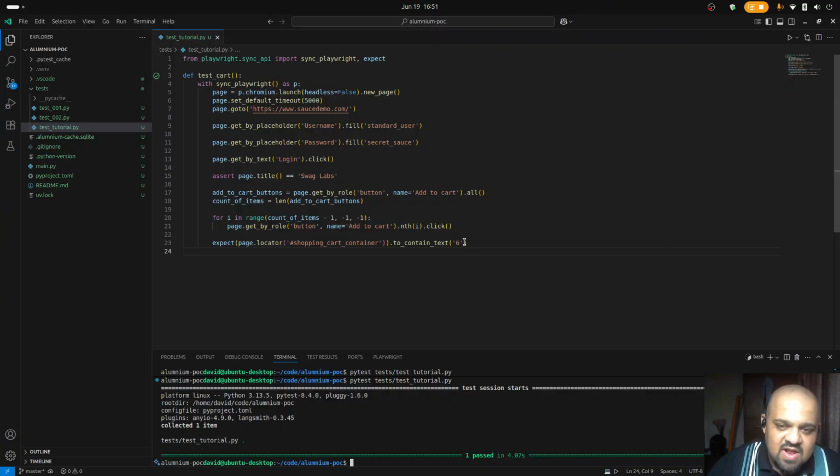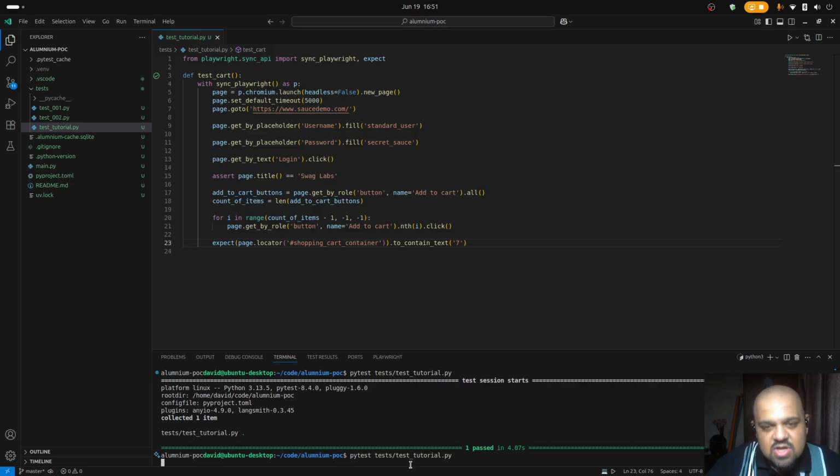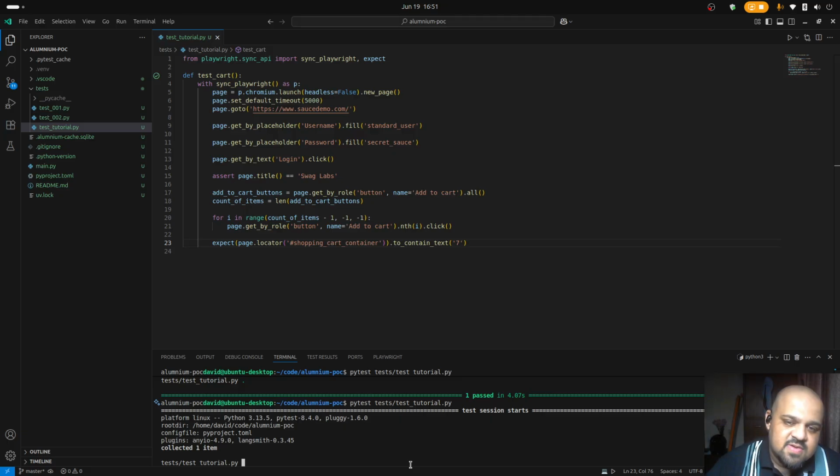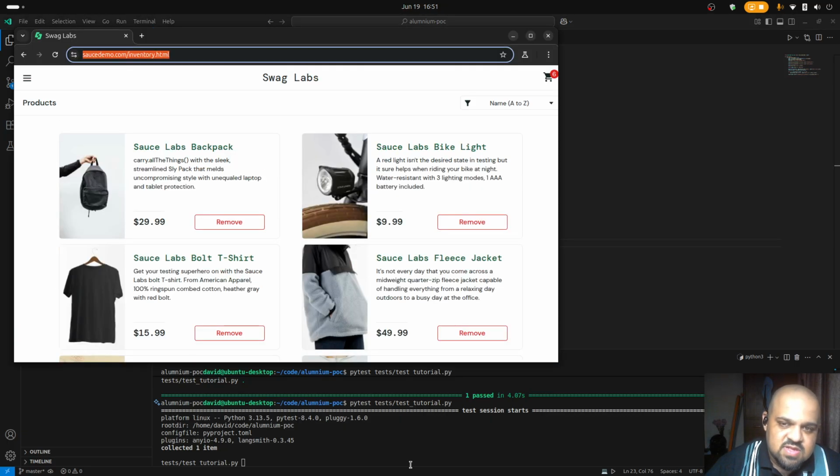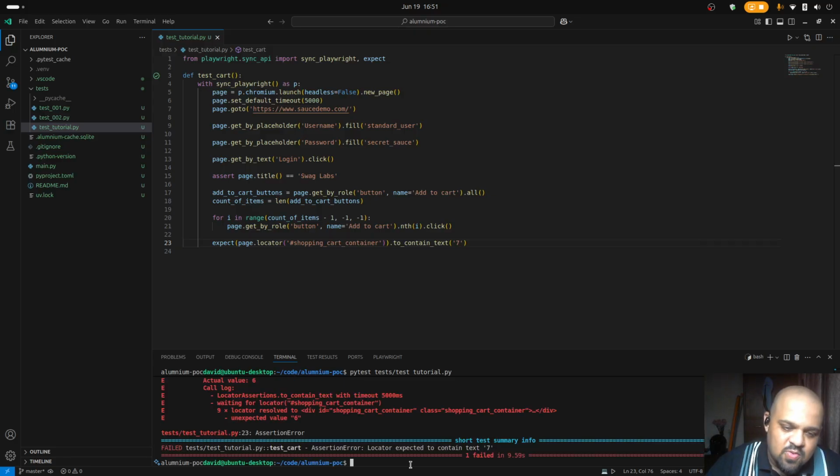It's passed, right? And to validate, let's say by mistake, I wanted to check if it is actually adding 7, right? I want to make sure negative test case. So let's try that, right? In case you can see here 6, so it's going to fail. Let's give it 5 seconds, and there you go, right?